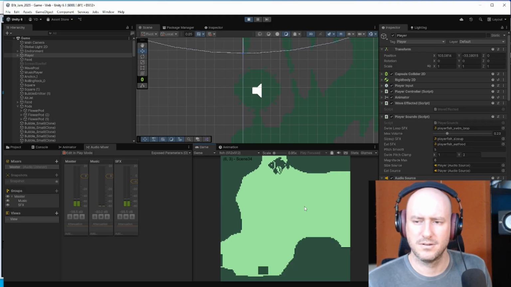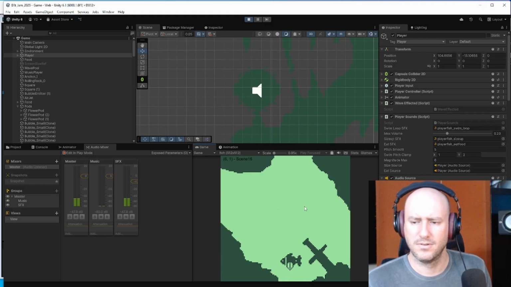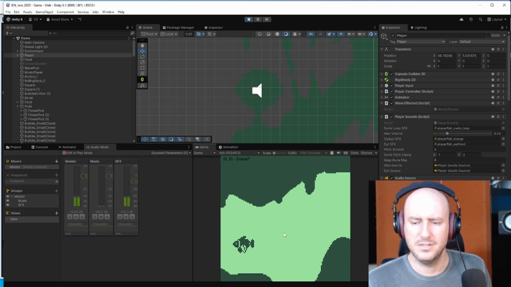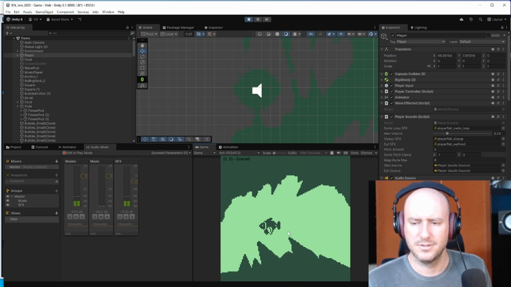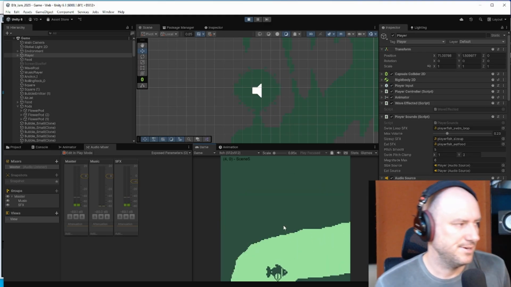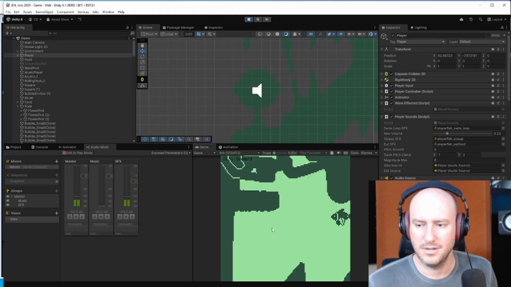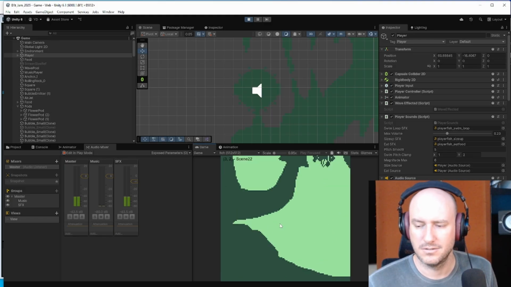Atmospheric at least. It'd be nice to get some other ambient sounds in these different rooms. I'm a little bit nervous. I'm not going to figure this out for the deadline.